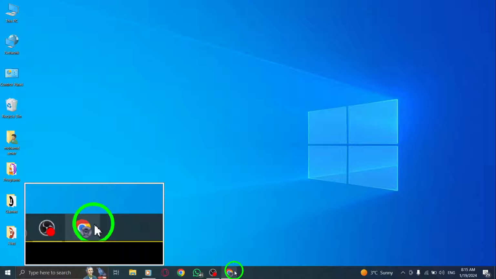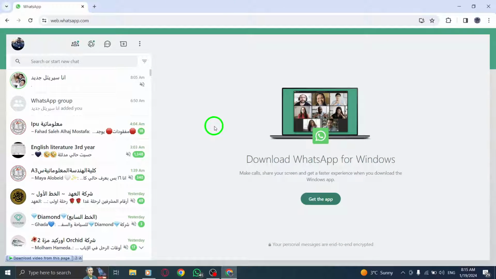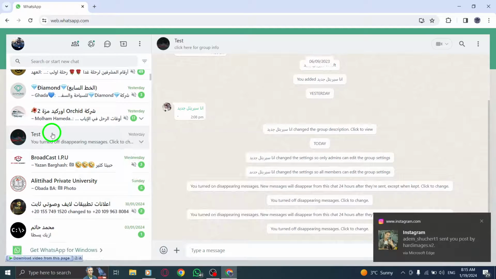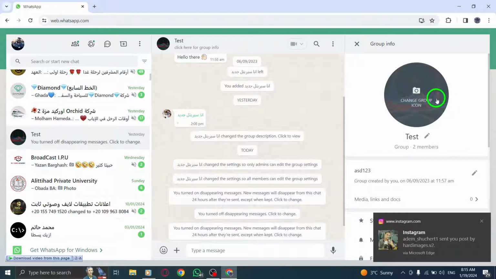Step 1. On your computer, open WhatsApp. Step 2. Open the WhatsApp group chat. Step 3. Tap on the group name. Step 4. Tap on disappearing messages.